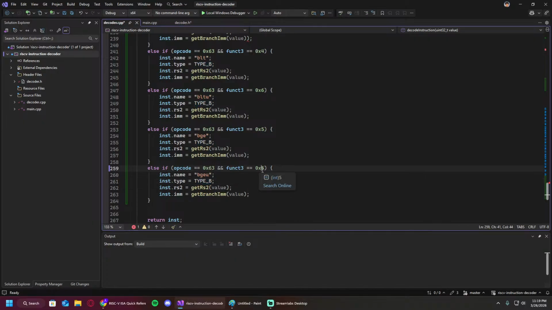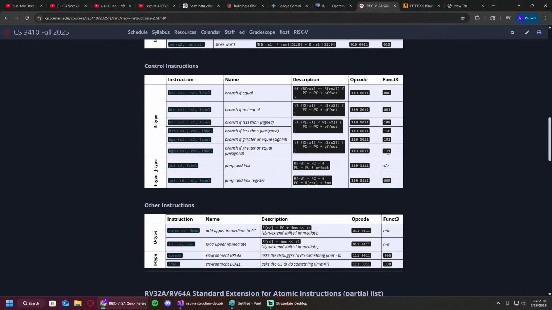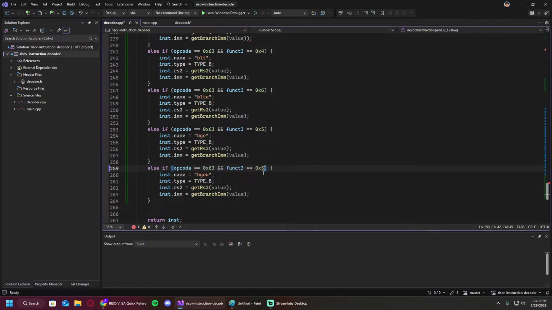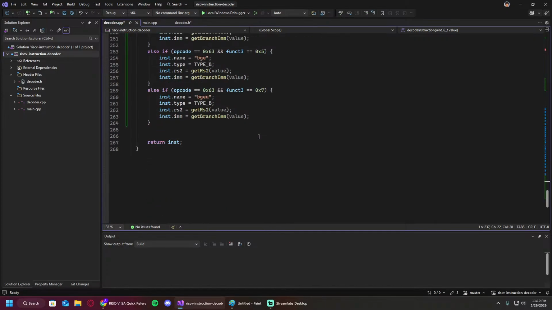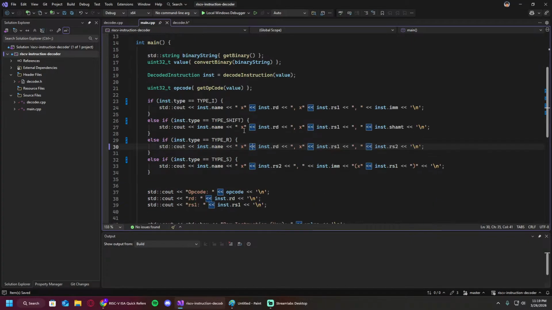Type, and this one is different. It's 7. 7. Should be right. And what happened here? Oh, extra parenthesis. Okay, so that should be right. Now we can implement in main here.